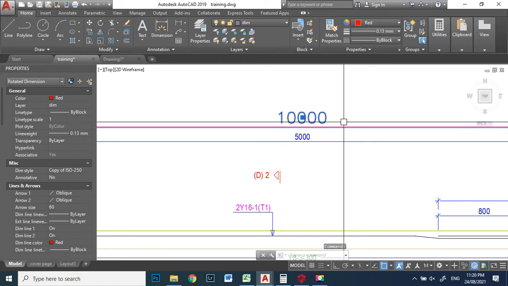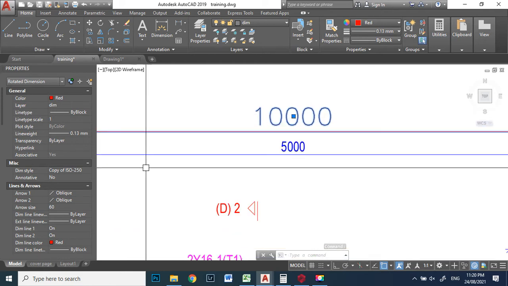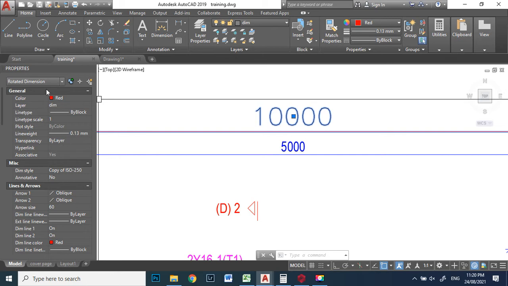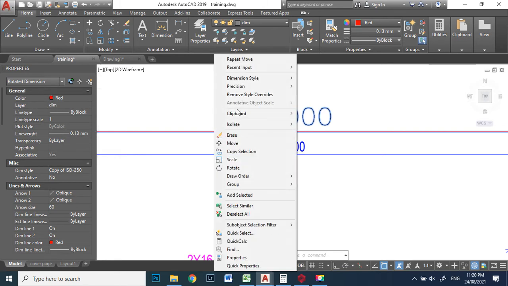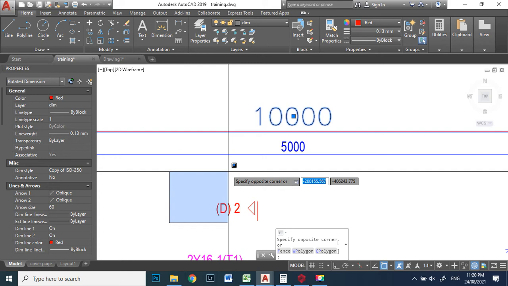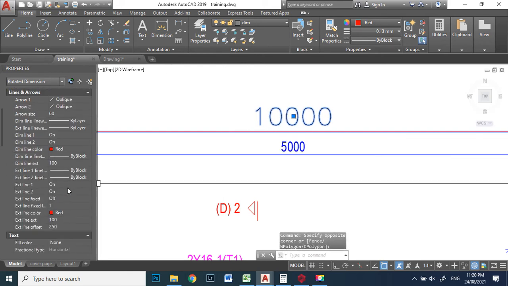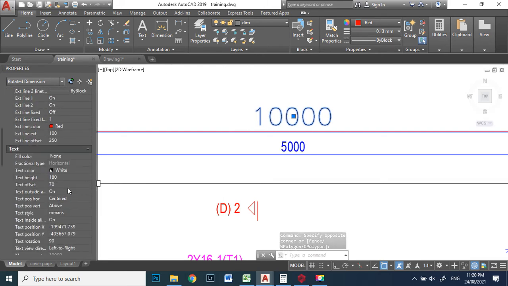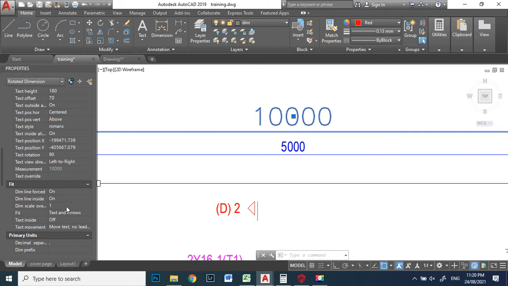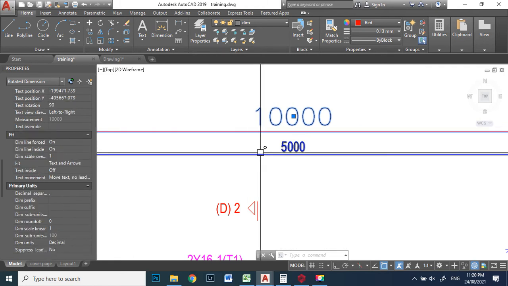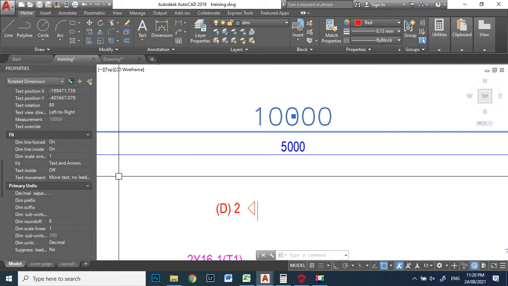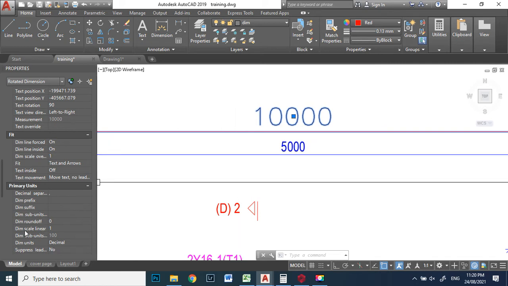Please pay attention. You click on this. If your property has not popped up, right click, go down, you see property. So if you click here, go down to primary unit. Please pay attention. Go down to primary unit. You see dimension scale linear. Dimension scale linear is 1.